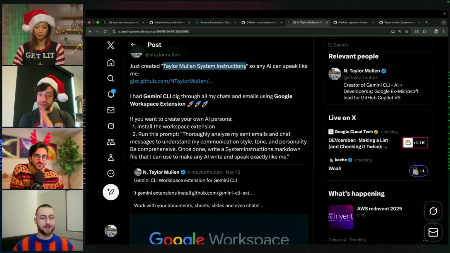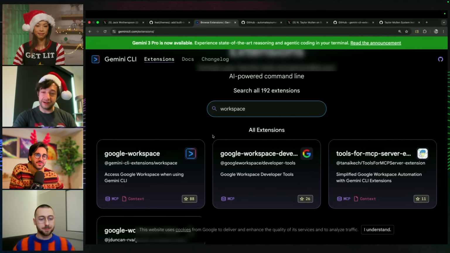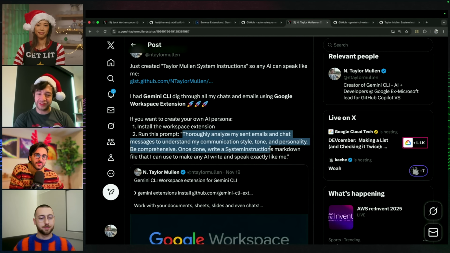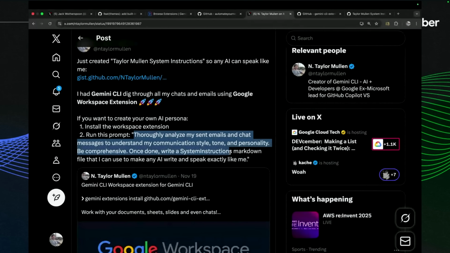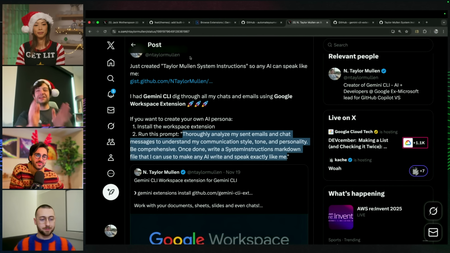Another extension is the Google Workspace extension, workspace right here. For this, I asked it to thoroughly analyze my sent emails, chat, everything in between, and create a system instruction for me, which I thought was actually pretty cool. And it did a really, really good job. I can't actually do this fully on stream, but I'll start the prompt. Should I start? I don't want to actually leak anything that I shouldn't leak.